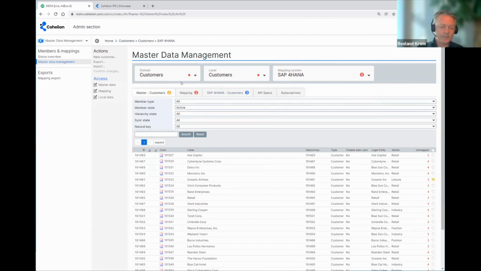The customer domain doesn't stand on its own. For customers, you also have legal entities. So they're part of it. They have parent companies and customers maybe in different sectors. So you have your fashion or retail or leisure industries. Those are different sectors, and each customer you can assign to one of these sectors.